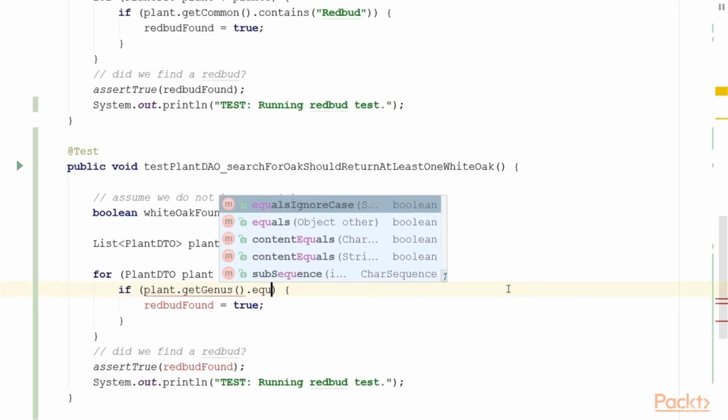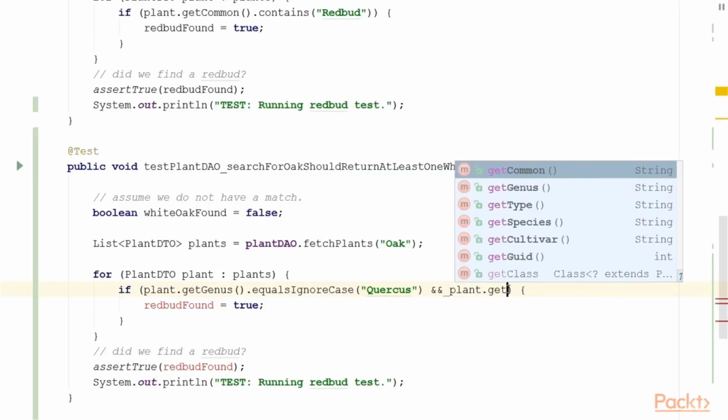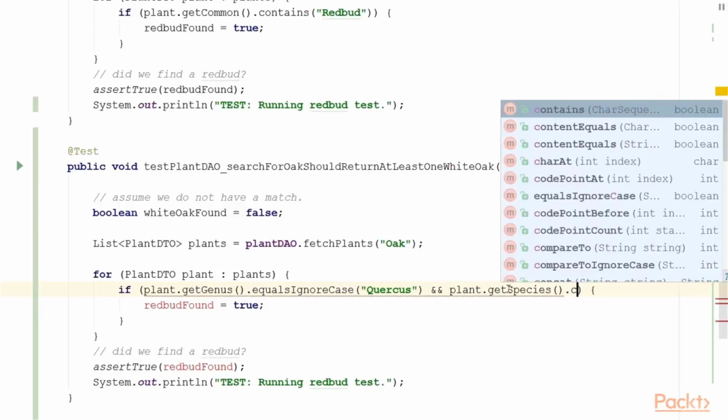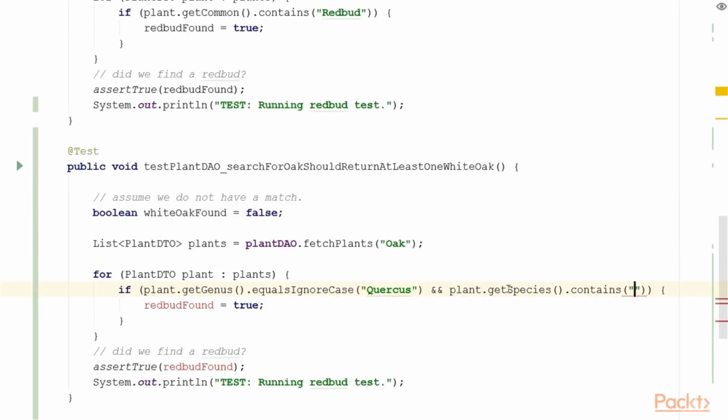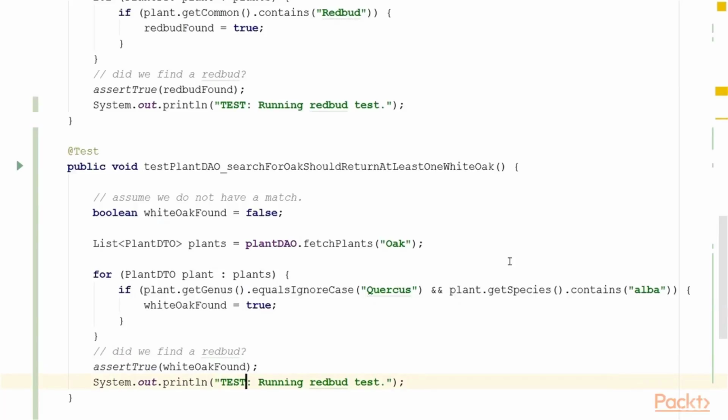Or we could even say if the genus equals, ignore case, Quercus, and then we could use the and symbol to say and plant dot get species contains alba. That's the scientific name for a white oak, Quercus alba. Then we say white oak found equals true, and then assert true, white oak found. Okay, and then test running white oak test.